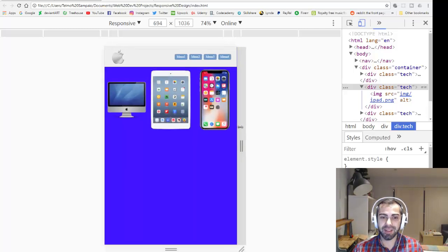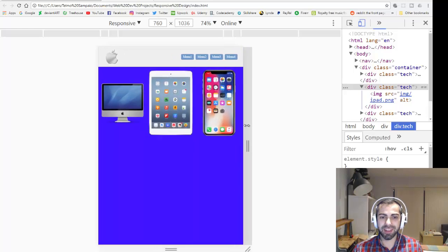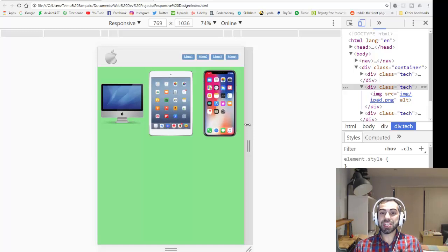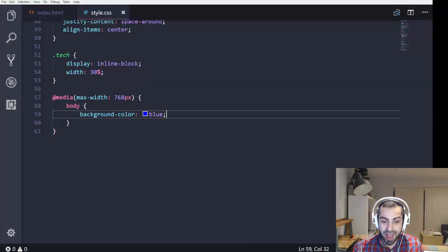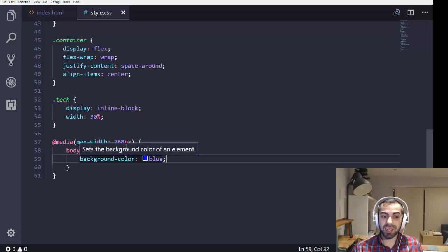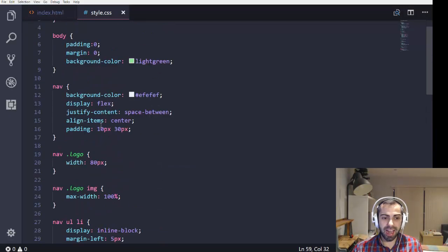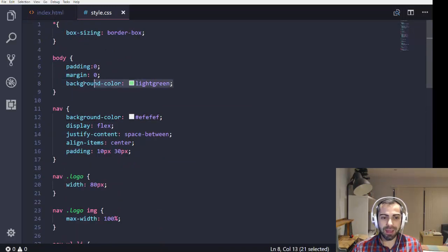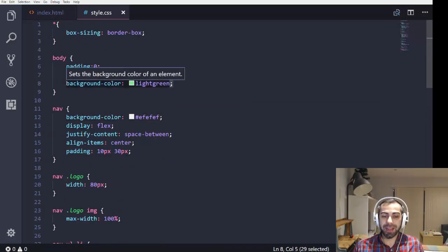678, sorry, or 700. Look. Bam. When it crosses more than 768, it goes back to what it was before. In here I had body, background color, light green.